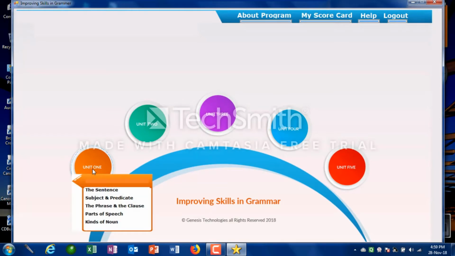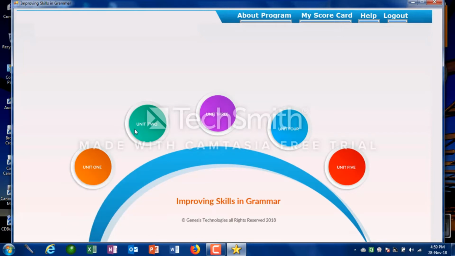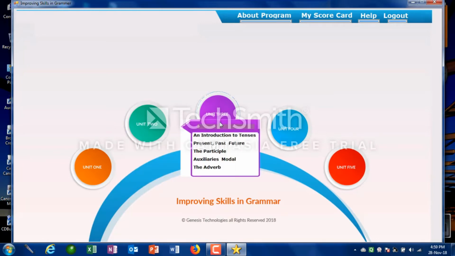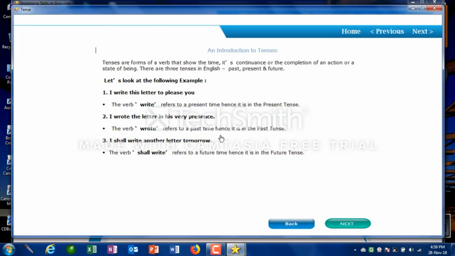So what we have done in this unit 1 of the grammar part is, we have covered the sentences, the subject and the predicate, the understanding of the phrase and the clause, the parts of speech, kinds of noun. Unit 2 covers the adjective, the comparison of adjectives, articles, the verb, active and passive voice. Unit 3 covers an introduction to tenses.